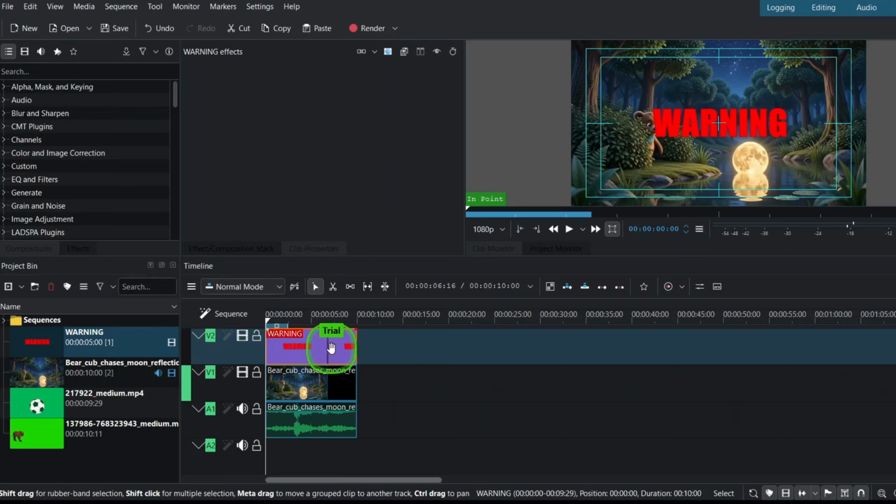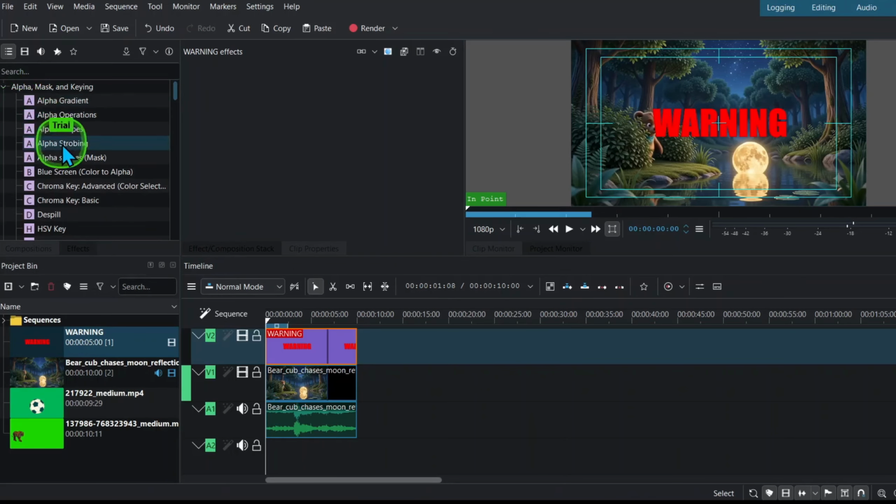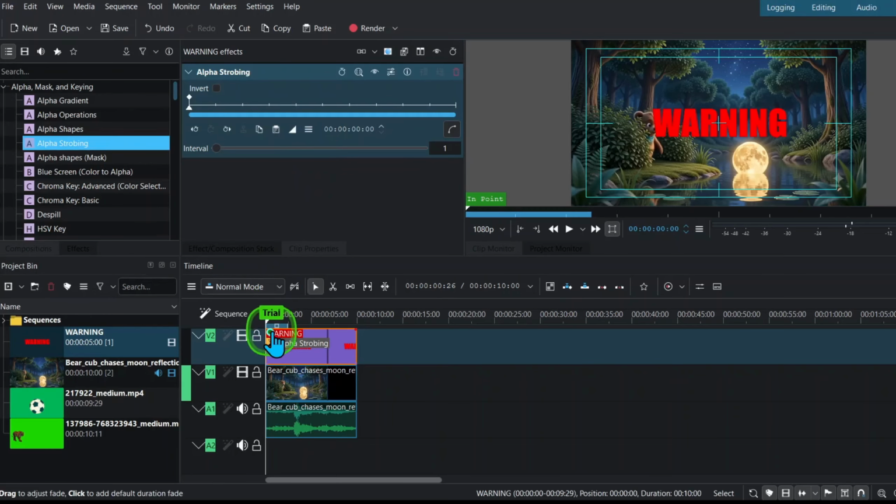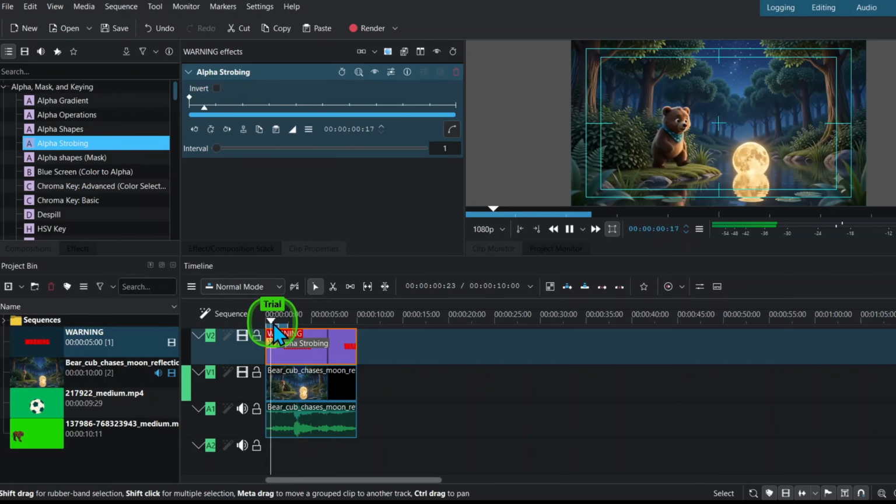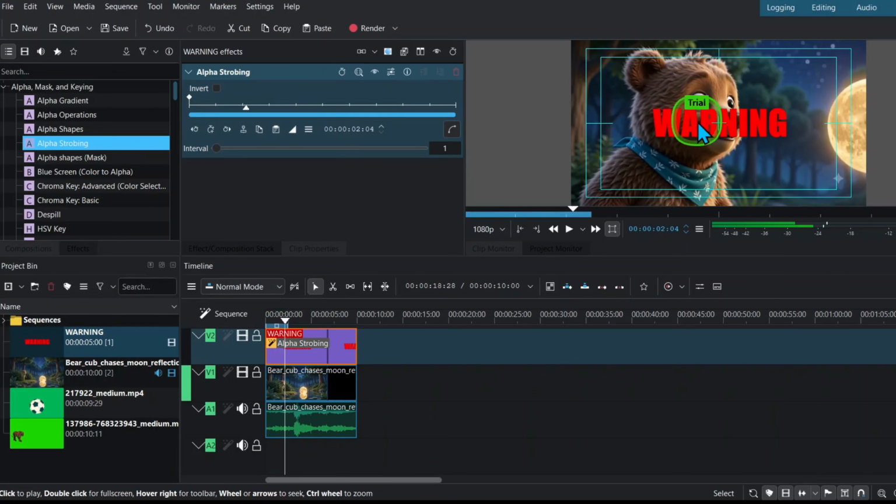So to do that, let's go up to Alpha Masking and look at the alpha strobing and apply that too. Now, when we play this, you can see it continues to give that warning. Sometimes you just put this somewhere in the corner here or up there just to indicate there's a warning or something. If you want to adjust the intervals here, the more you go up, the slower it becomes.